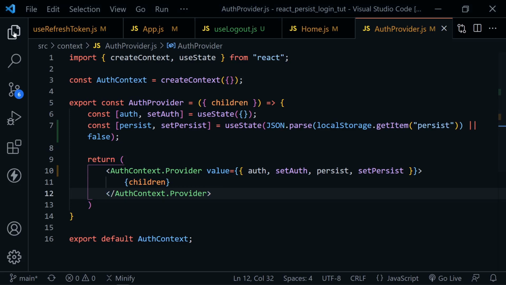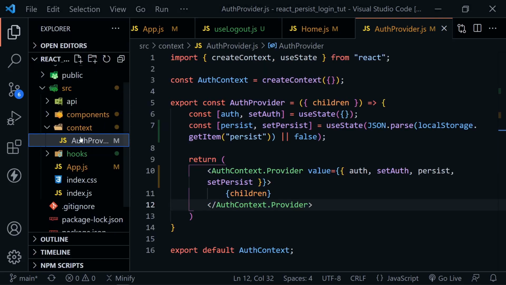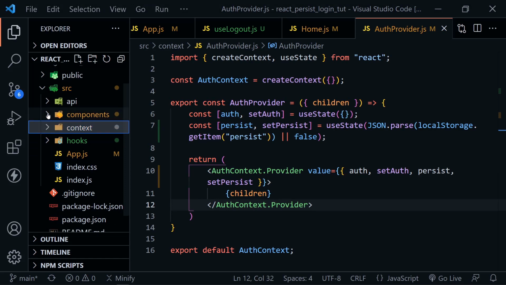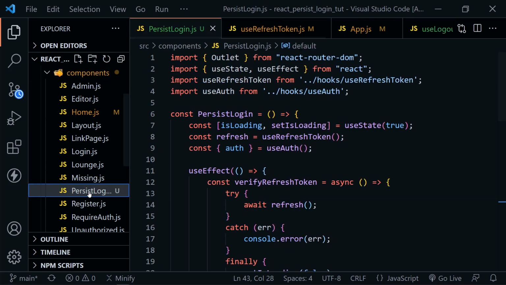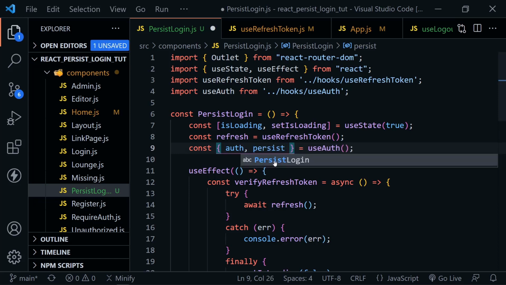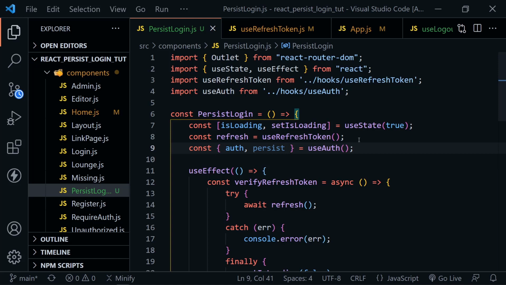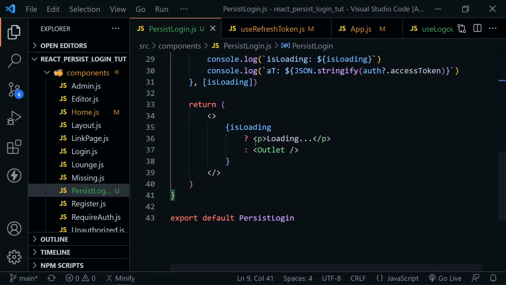With that complete, let's go back to the file tree, and inside of the file tree, I'm going to open up the components directory and go back to the PersistLogin component we've created today. So now we're pulling in auth from useAuth, so we also need to grab persist here. And with persist, we're going to apply some logic in our JSX. So this was already applying a little bit of logic based on isLoading. But now persist is essentially going to say whether we need to do this check at all. So if we don't need to do this check, we just want to show the outlet.